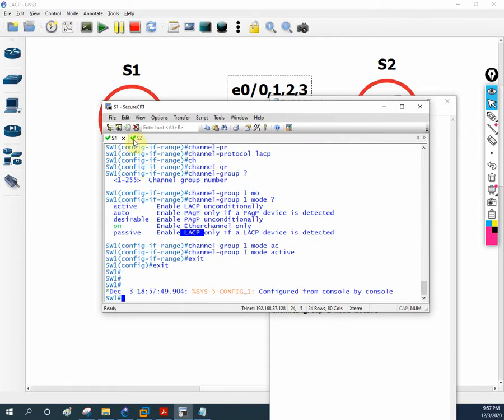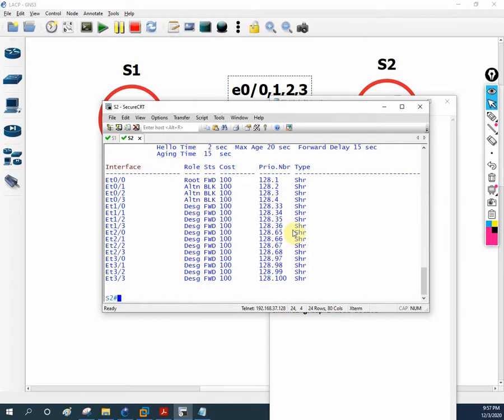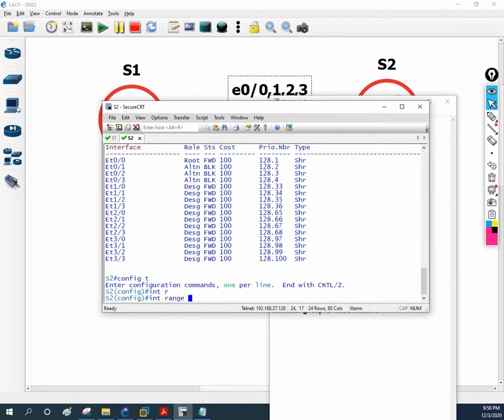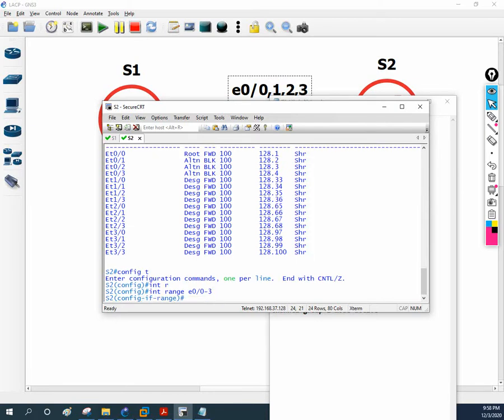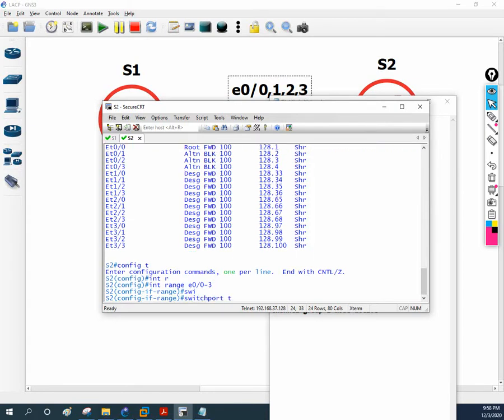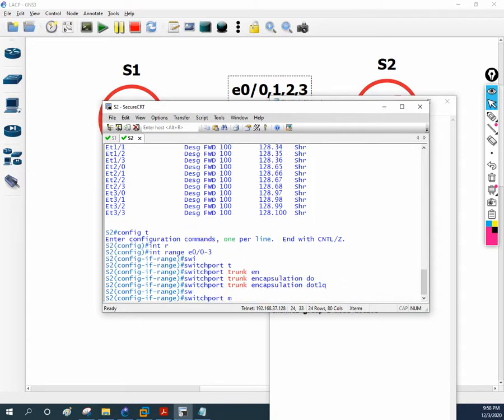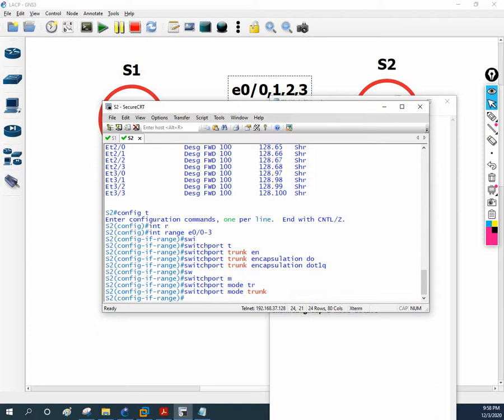Now I will go to switch 2 and do the same configuration. I will go into global configuration mode. I will write interface range E0/0 - 3, because I am taking 4 interfaces. Then I will write switchport trunk encapsulation dot1q. Then I will write switchport mode trunk. Then it forms the trunk between them.